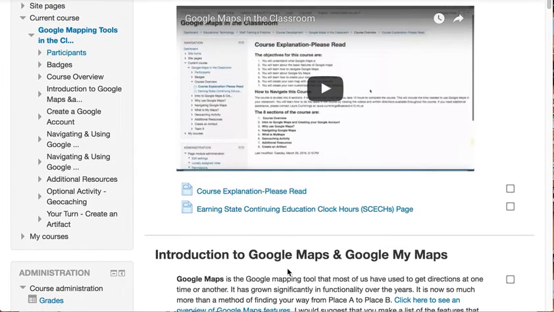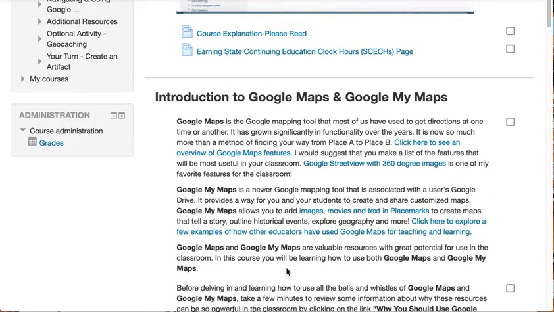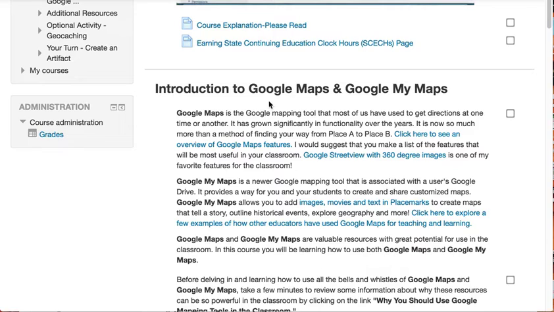Underneath there is where the course actually begins, and this is an area where you're going to get introduced to the two main Google mapping tools, Google Maps and Google My Maps. You'll notice that by each item in the course there is a checkbox, and these are available for you to track your progress through the course. So as you've completed many of these, you can add the check mark to just indicate that you've done that, so that the next time you log in, you can see where you need to begin very quickly.